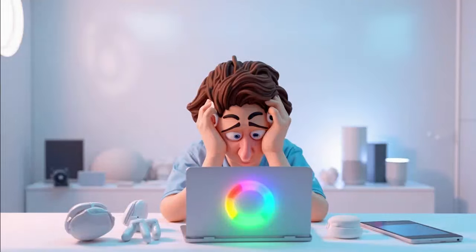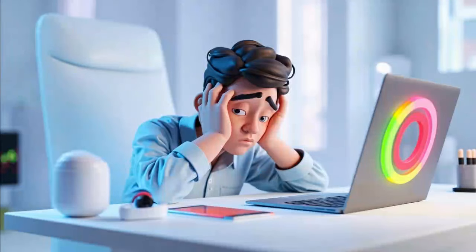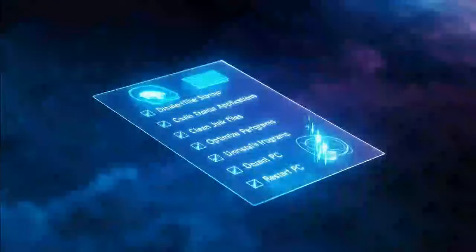We'll cover Startup Apps, system settings, junk files, and a few quick fixes you can apply right now. Let's dive in. Step 1.